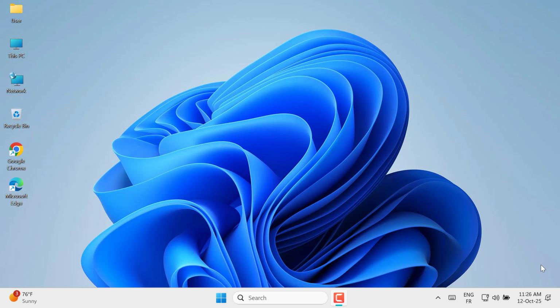In this video, I'll show you how to change the theme of your touch keyboard in Windows 11, if you like customizing your PC's look and feel.